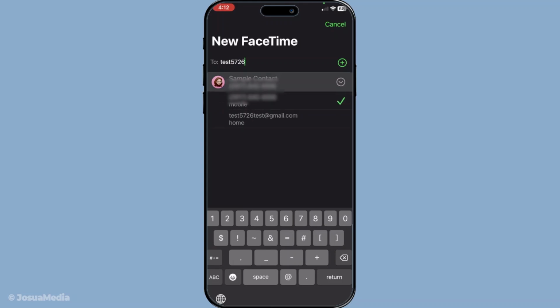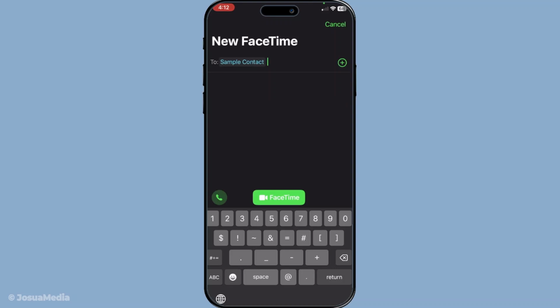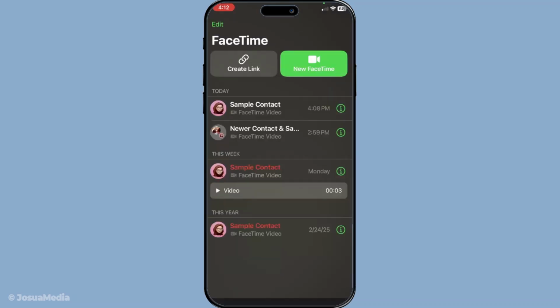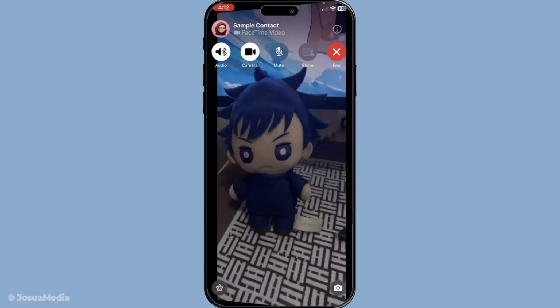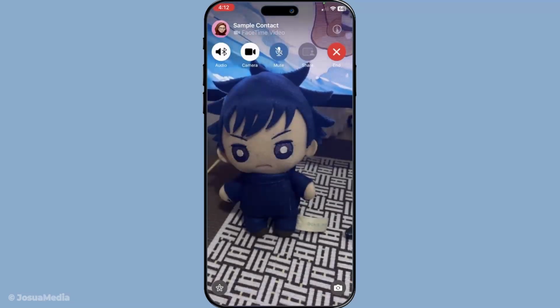Finally, with the email address entered, you will be presented with the option to start either a video or an audio call. If you're in the mood for a video chat, tap the video camera icon. For an audio call, select the phone icon, and just like that, your FaceTime call should be initiated using your email address. There you have it, you've successfully learned how to make FaceTime calls using an email on your iPhone.